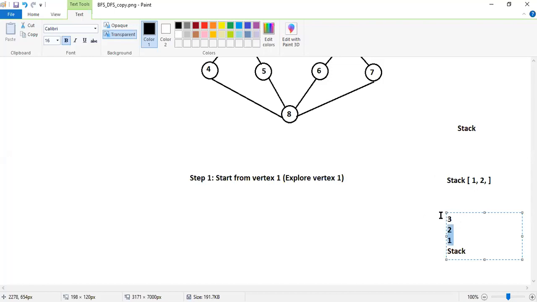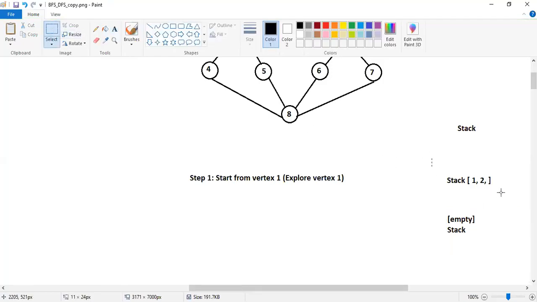So at the first time, the stack will be empty, right? So I will highlight it as empty stack. Stack is empty. Let me remove this, not required. At the end of the first step, the stack is empty, and we have one vertex which we have selected for exploration.